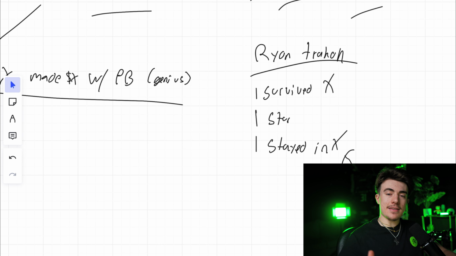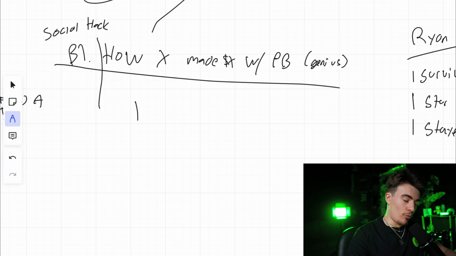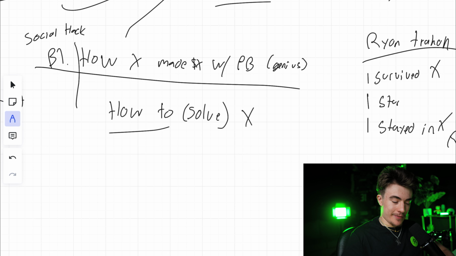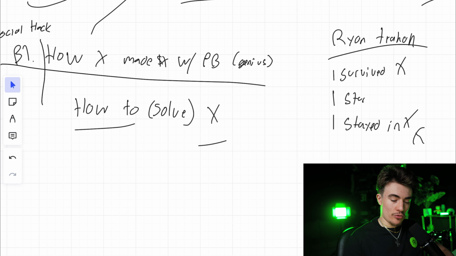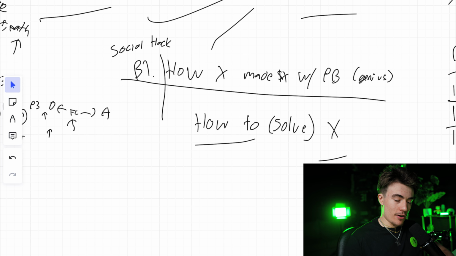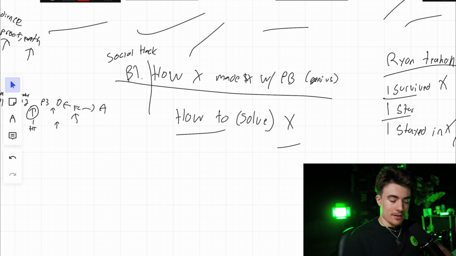Now with educational content, not every video is going to fall into a bucket, because a lot of times you're just going to do one-off how to solve X. So that's almost the bucket in and of itself, how to solve X. That's basically the bucket. So it's not like a true I survived 1 star or how X made X amount of money. That's a little bit more how it is.